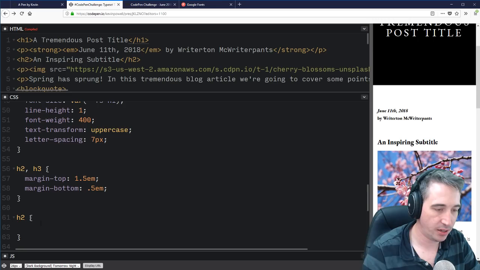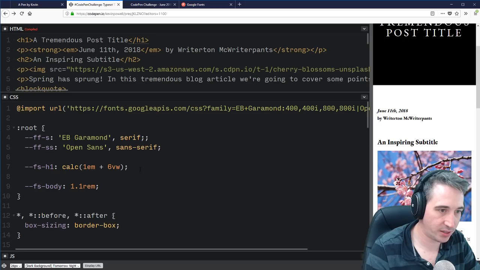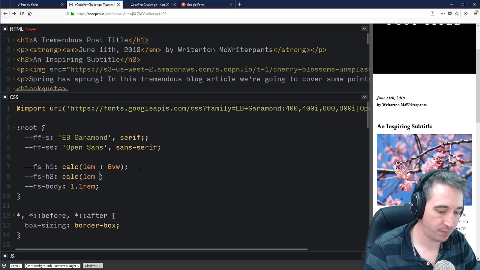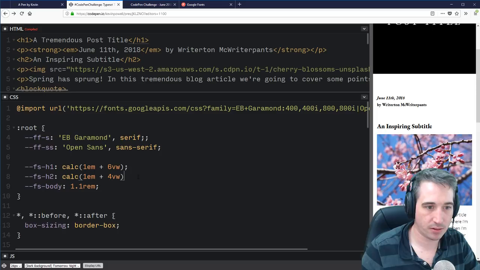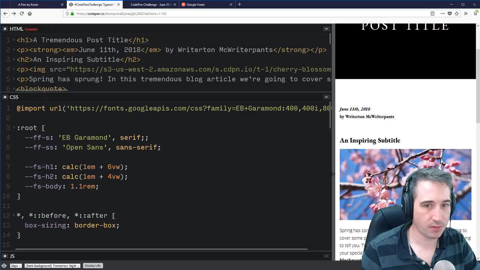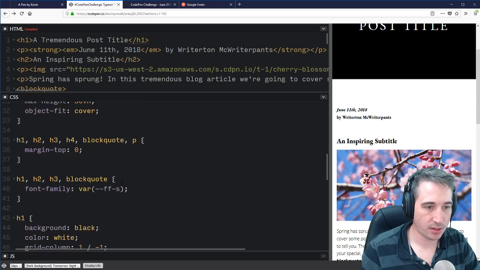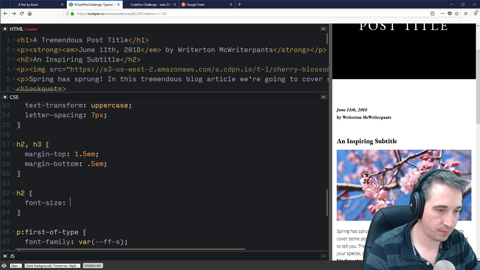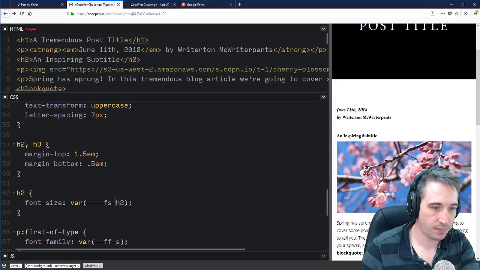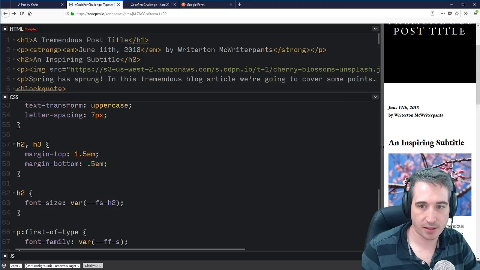And again, once I, very shortly, font size H2, we'll do a calc again. 1em plus 4 viewport width. Let's see what that looks like. Just a little bit smaller. So again, that should help it. Isn't that an H2? An inspiring subtitle? So again, it's going to get bigger and smaller. I don't know if I need to bother doing that for my H2 there, but I like playing with that stuff.